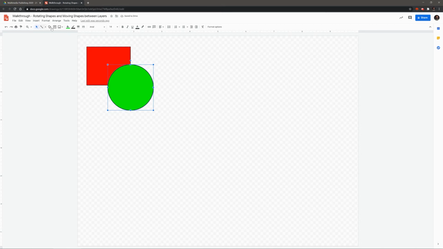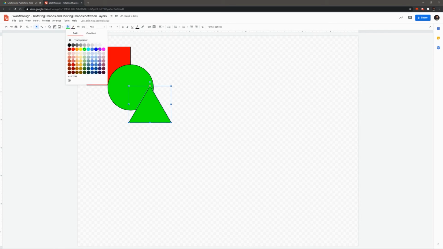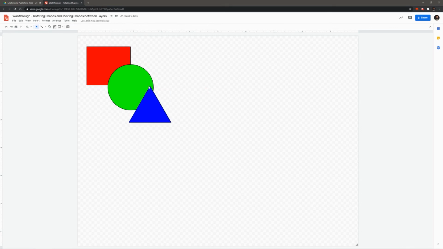And then let's draw an equilateral triangle. So I'm going to hold the Shift key down while I'm drawing this. And I don't want it to be green. Let's make it blue. Alright, so we've got three shapes, and that means we have three layers on our screen. Our square is on layer 1, the circle is on layer 2, and the triangle is on layer 3.